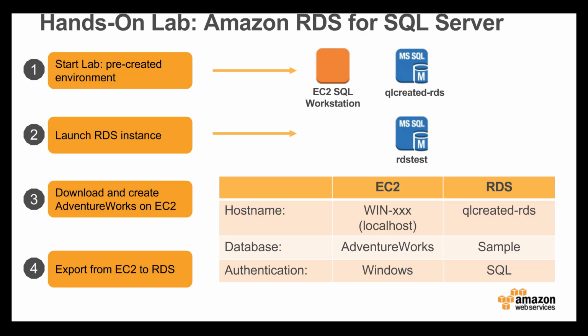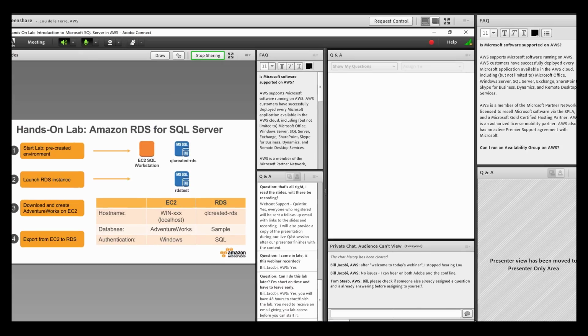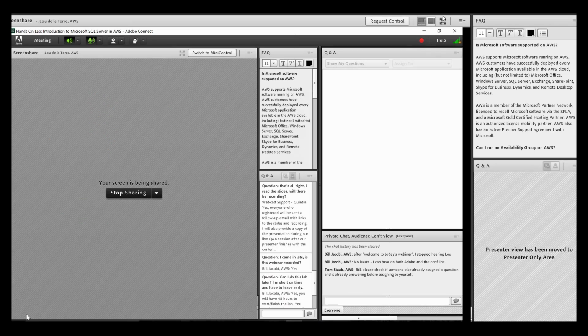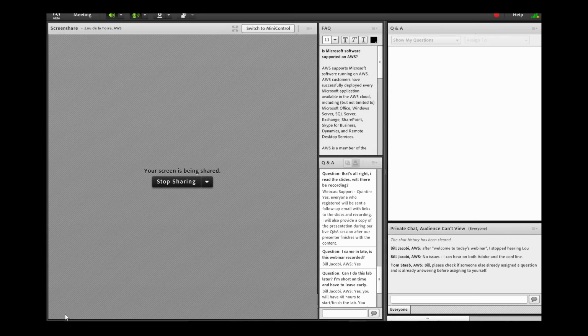Now, finally, notice that the destination database is called sample. So that's where you're going to be migrating the AdventureWorks database to within the RDS instance. Okay, so those are the main points I wanted to touch on before I get into the demo. And you won't have to do anything for the demo itself, but watch, and I'll show you a few things that will help you with the lab.